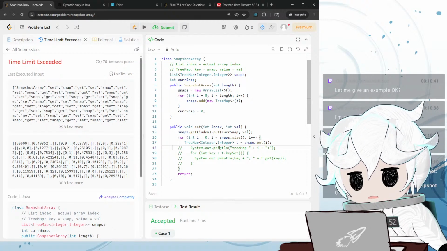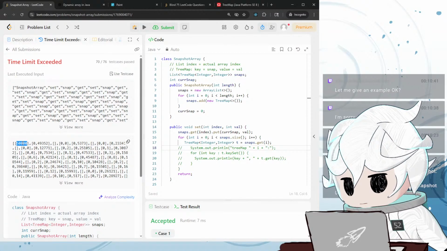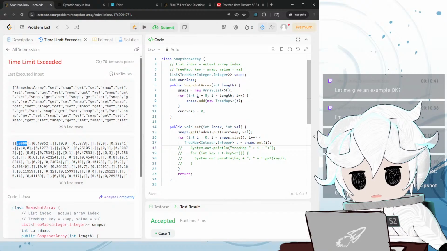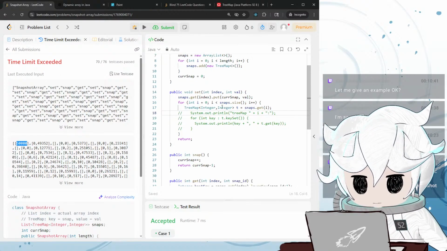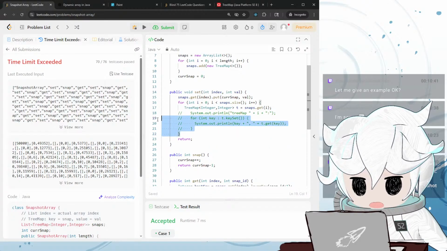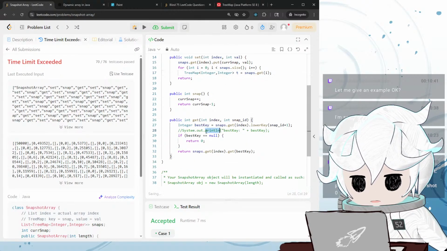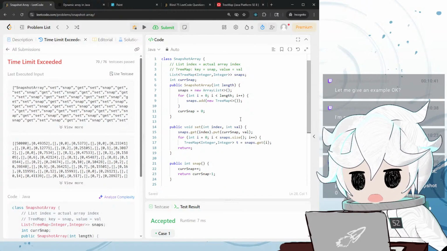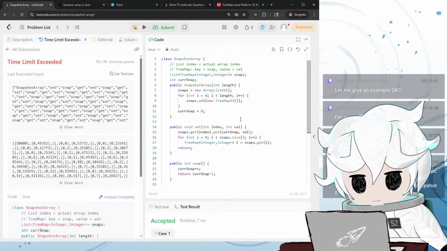Wait, what could be taking so long? So this is 50,000. Is it because we're instantiating tree maps for each index when we probably don't need to? Maybe that's it. Okay, let's get rid of these print statements here. We don't need them. Maybe we only need to make a tree map when we really need to.